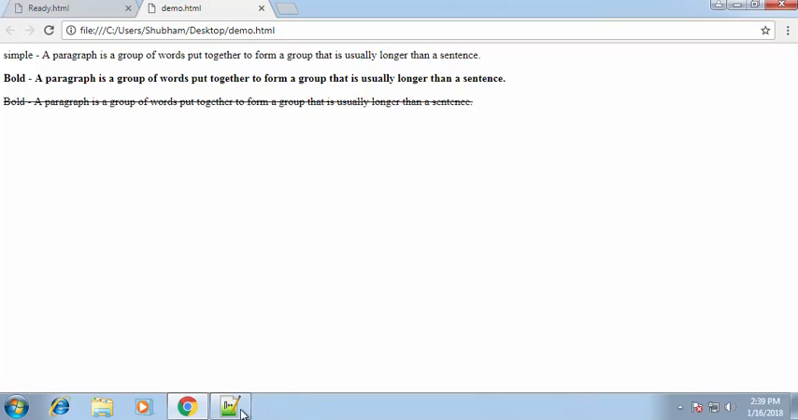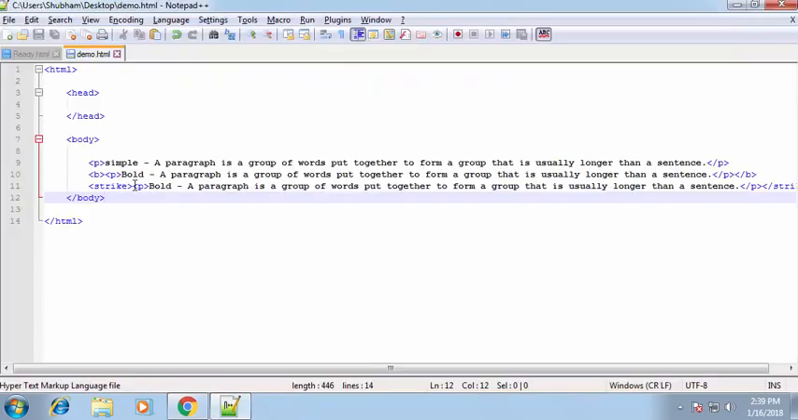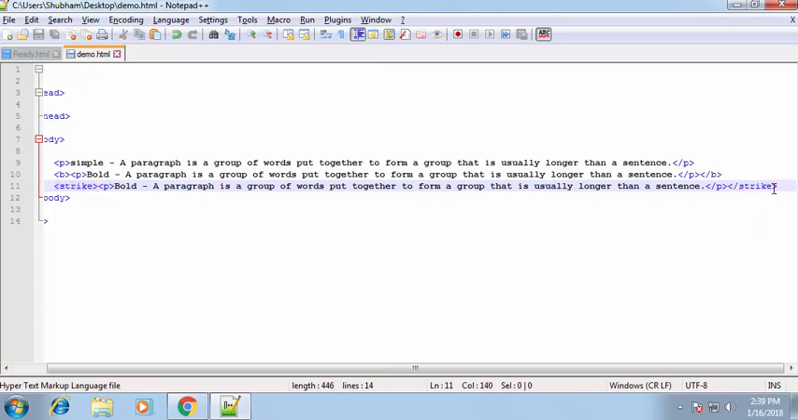So what we just need to do is write a simple sentence, and we can give either this effect by placing B, or we can give this effect by placing strike. Let me press enter here to go to a new line.